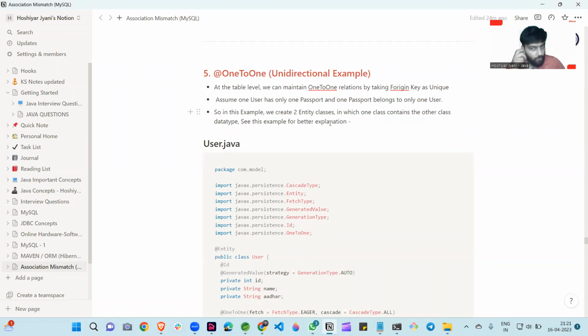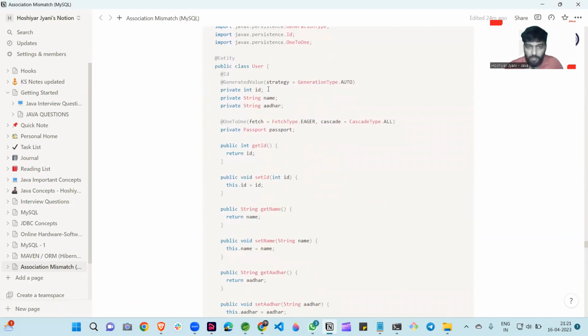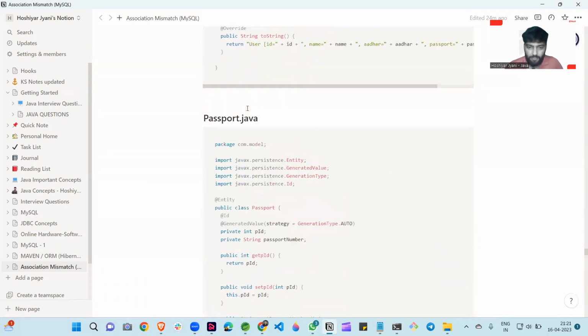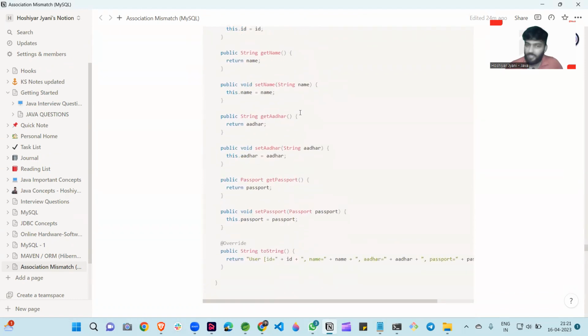So in this example, we create two entities in which one class contains the other class's data type. See the example. This is our User: the ID is auto-generated, then name, Aadhaar, and this is the private Passport. It contains the passport, and I am writing here one-to-one, fetch type eager and cascade type all. It contains the passport because one user can have only one passport. On the passport side, you can see it is only a simple entity class, with passport ID and passport number, nothing else. So this is a simple example of one-to-one, and the best example of one-to-one.